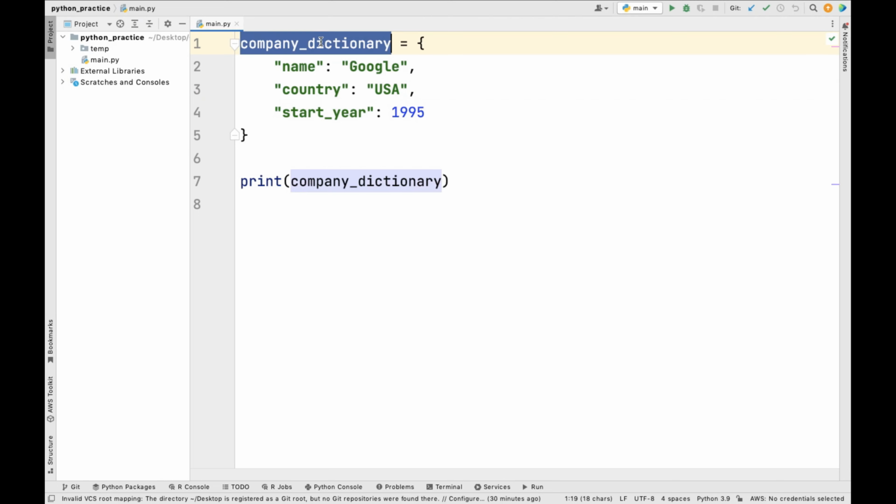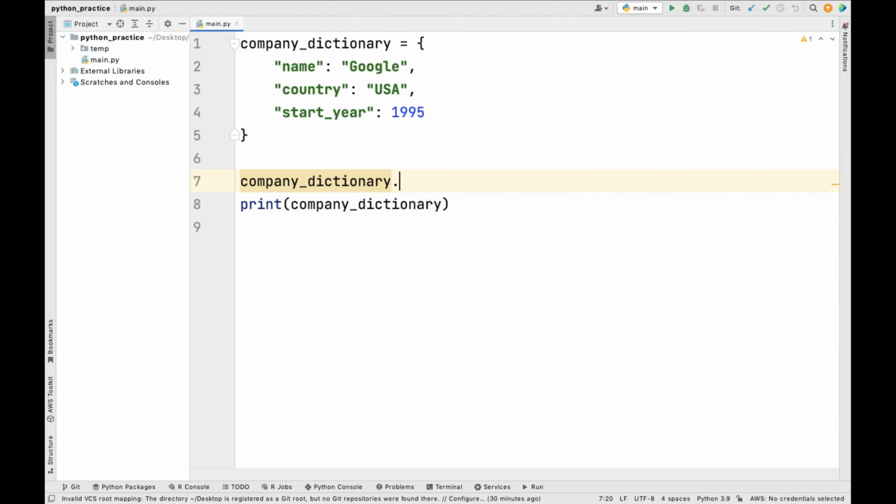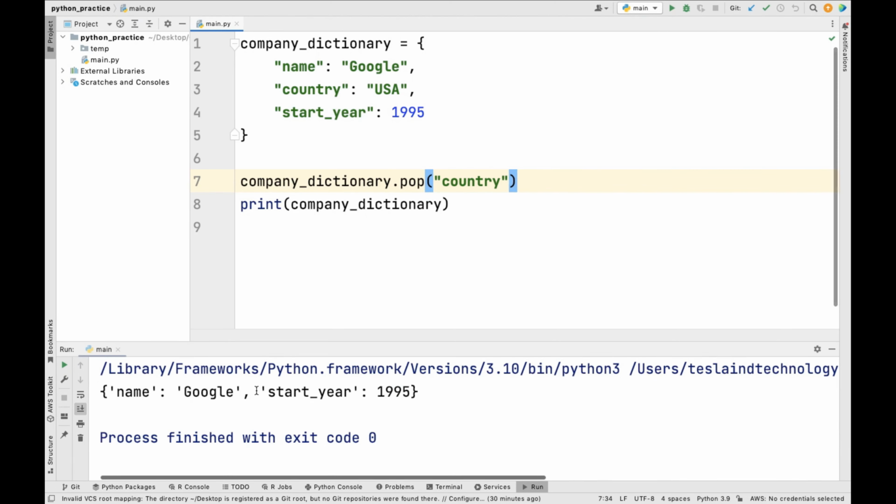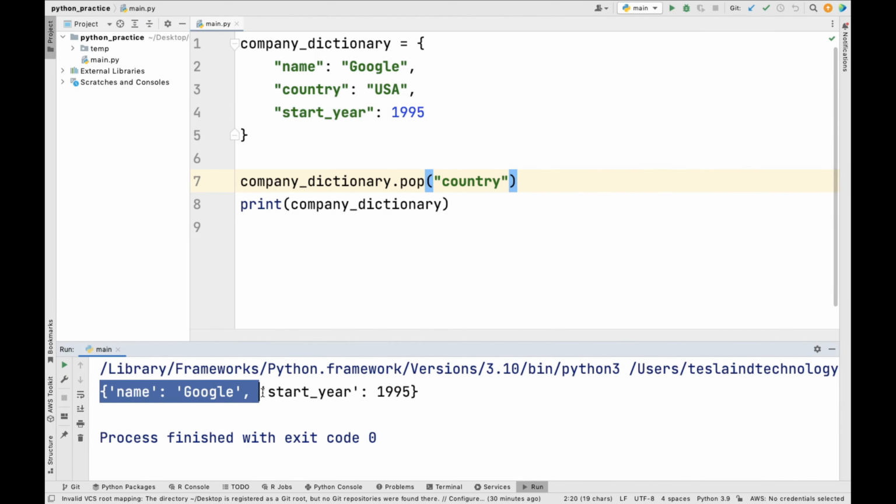For that, we take the company dictionary variable name and the pop function. And in this pop function, we pass the input parameter as country. After running this program, you can see the country key value pair is removed from the company dictionary.